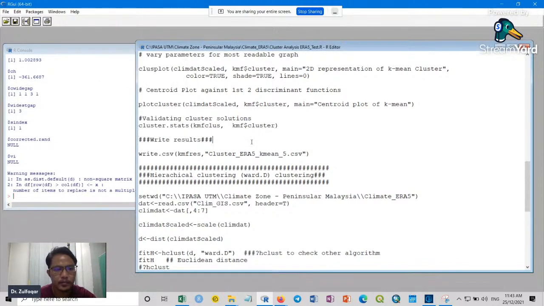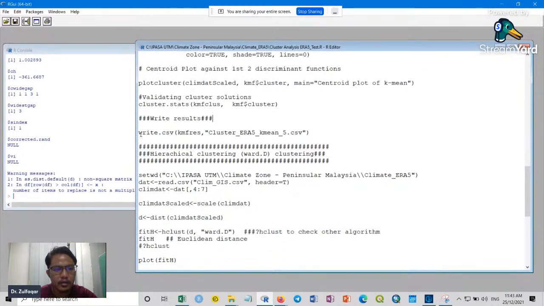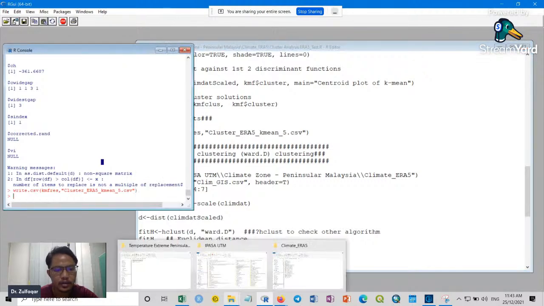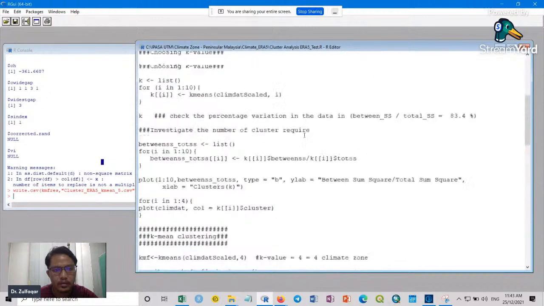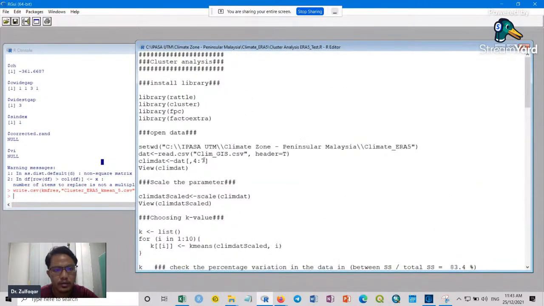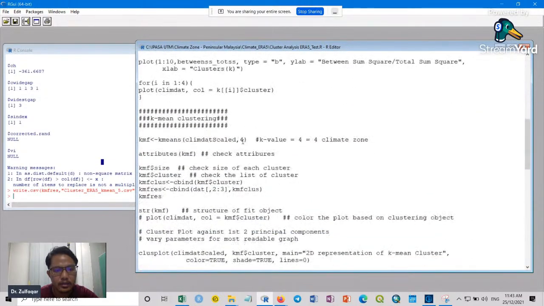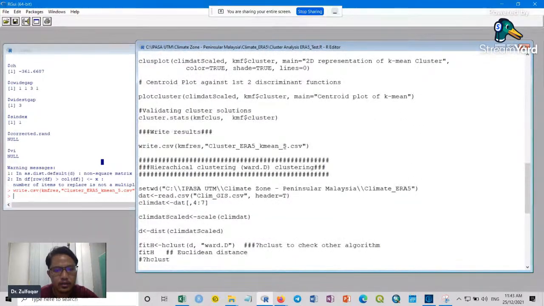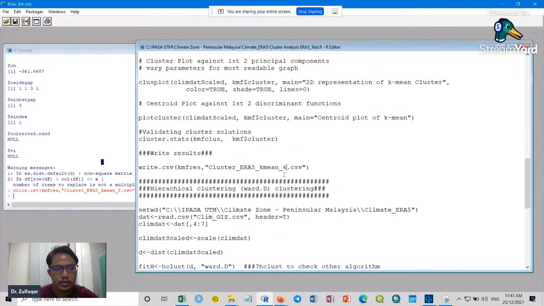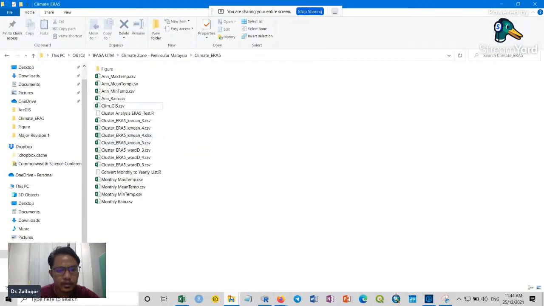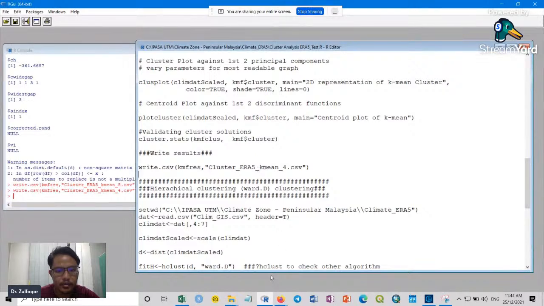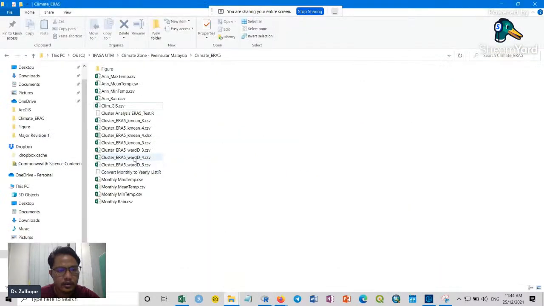for this analysis. And then you just write all the data set here, and then you will get your result. This result is for 4 cluster just now. You write it properly here. So this is for 4 cluster. So the name is Era 5 class 4.